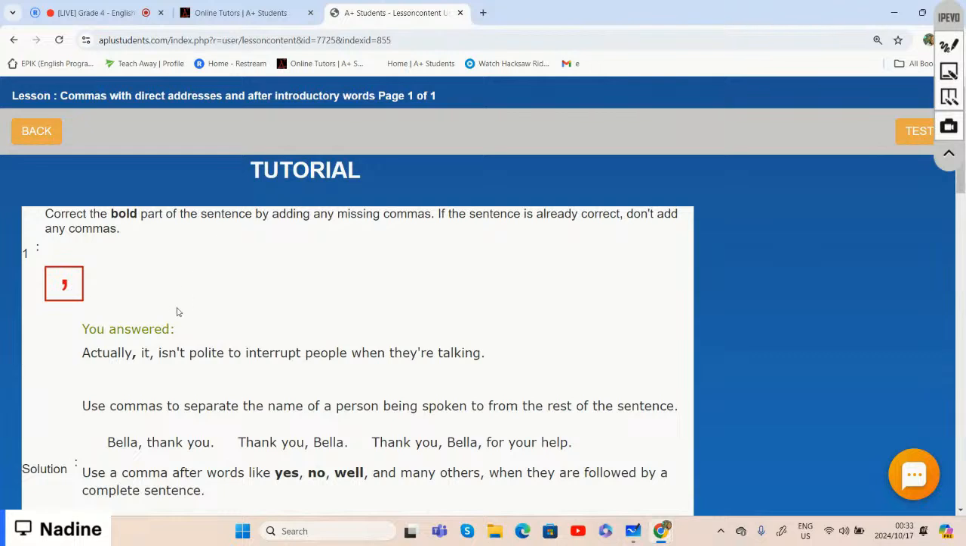So now we're going to our test where we are going to use commas with direct address and after introductory words. And remember we said with direct address and after introductory words, it is where you use commas to separate the names of a person that is being spoken to, whether we first say whatever we want to say, then the person's name, or first the person's name and then the sentence.